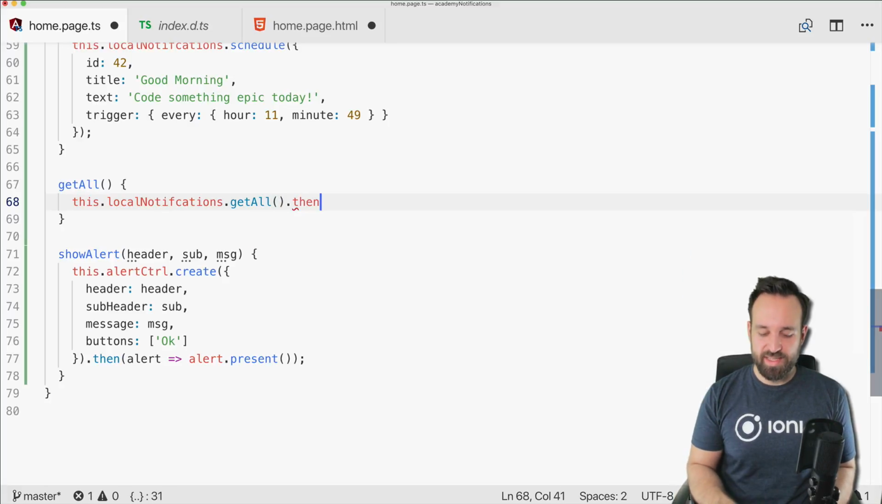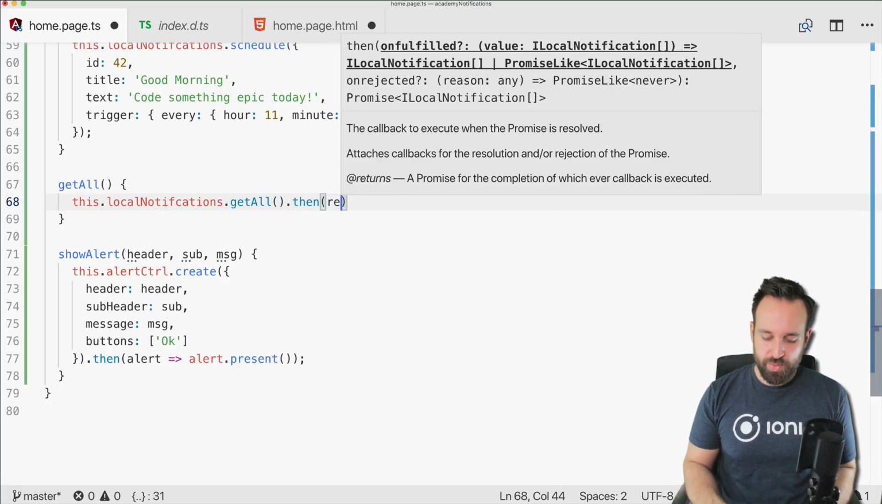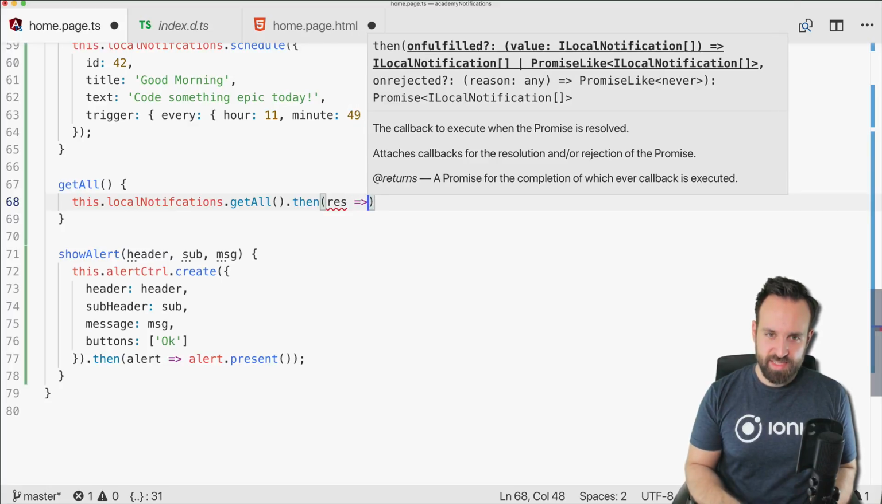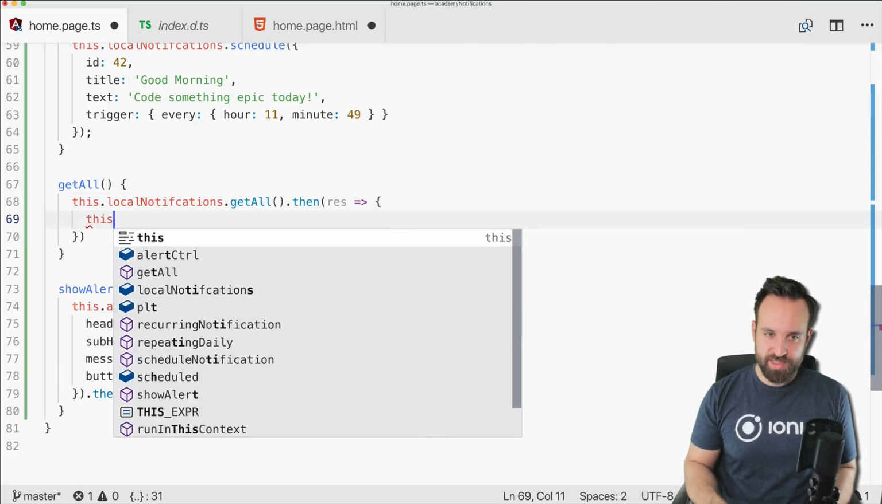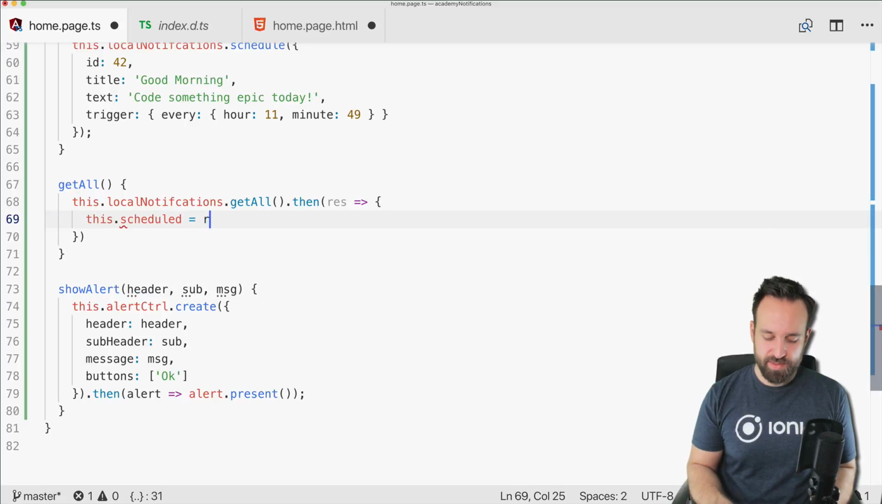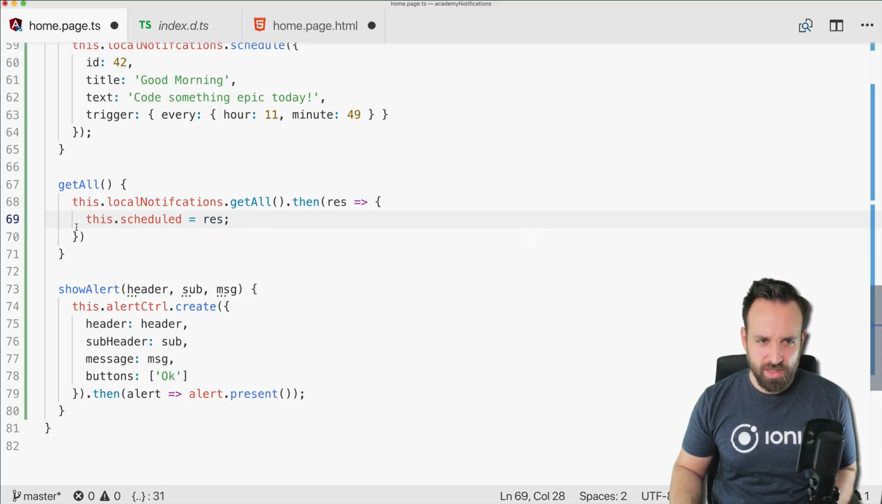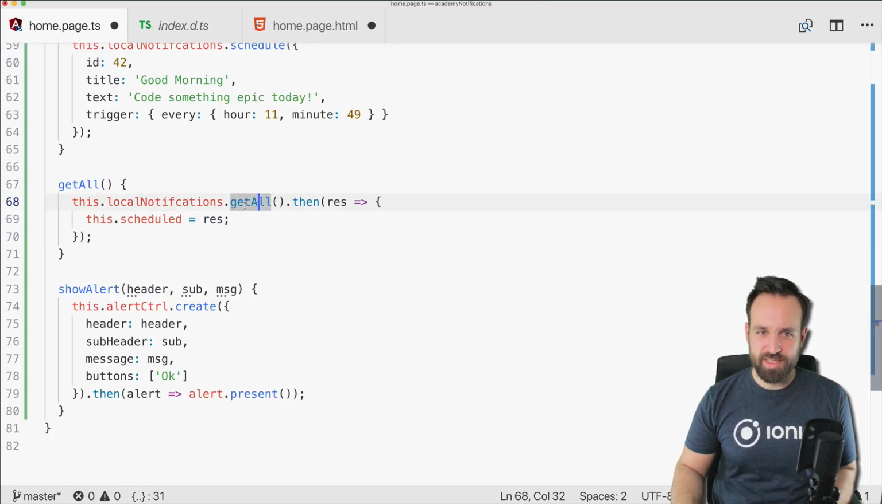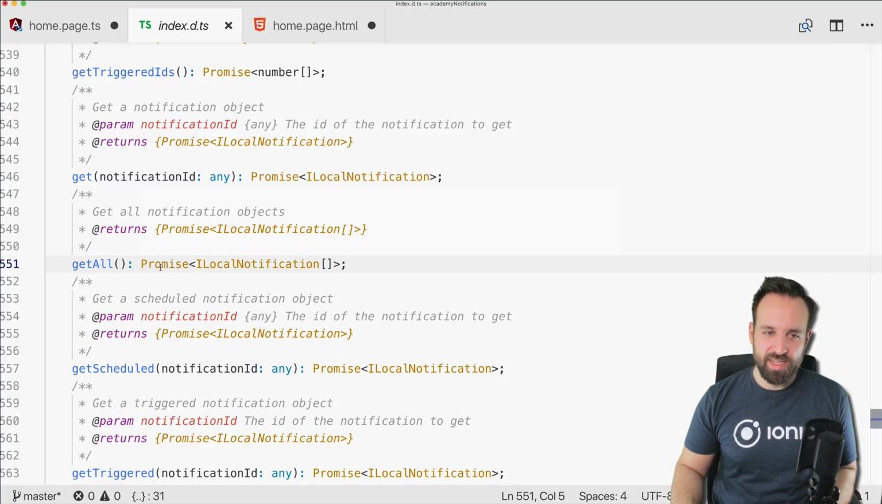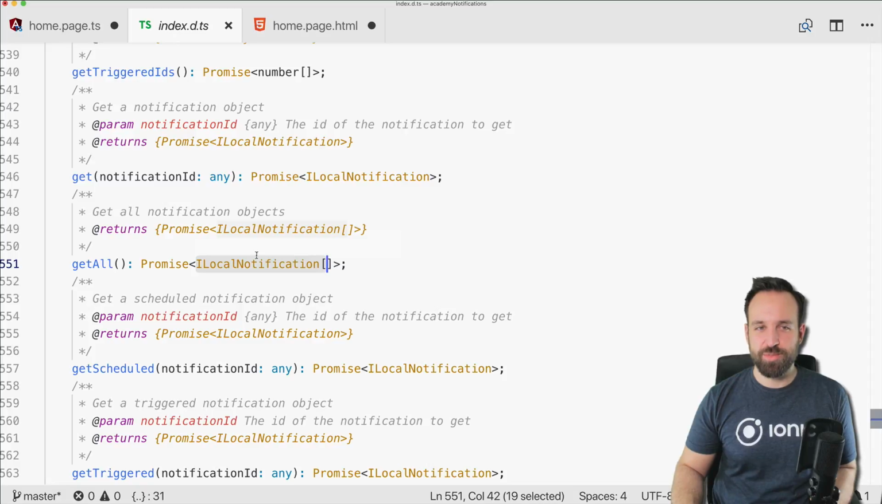So that's what I meant in the beginning. So then we will get back result, which is an array. So we can say this.scheduled equals result. No complaints, sounds great. If you take a look at it again, we will get a promise with an array of those local notification objects.